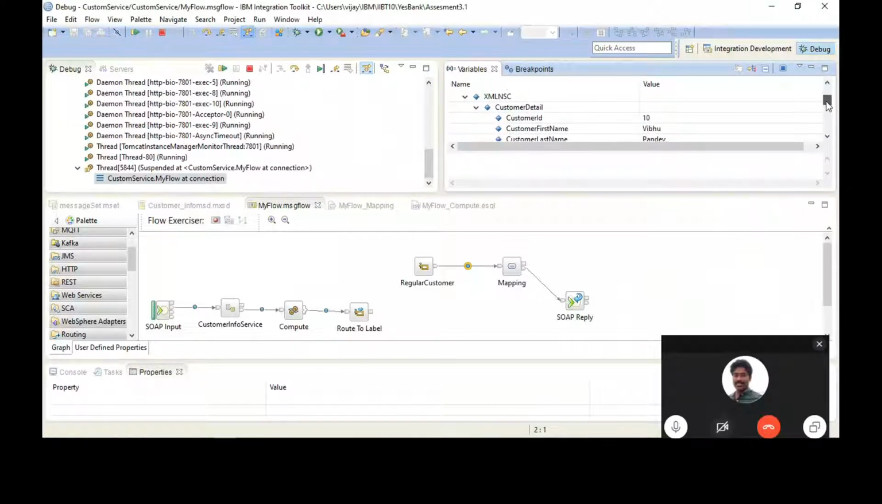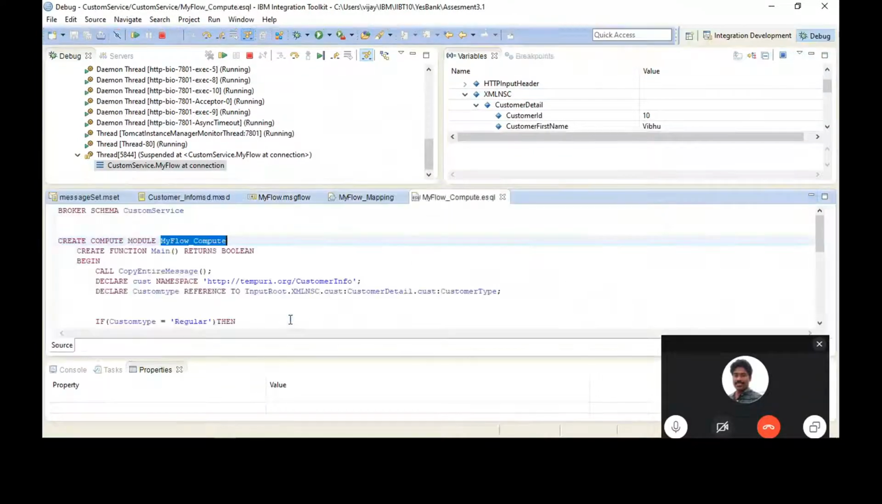One problem that I actually faced earlier was that in this compute node, before routing the label, I used this call entire message. Before that, it was not copying any messages. So I thought maybe that was one of the reasons why my input is not getting mapped. But even after using this call entire message, I am getting the message in XML and SC in the debug mode, but nothing is getting mapped.